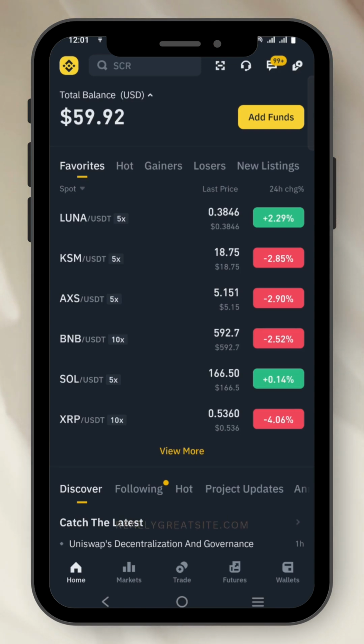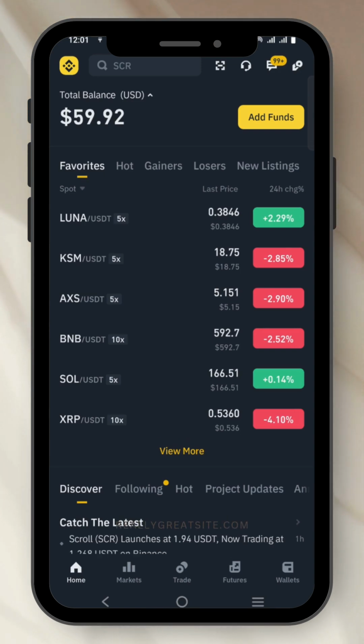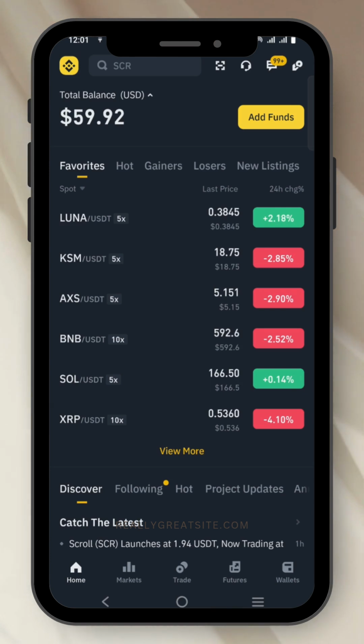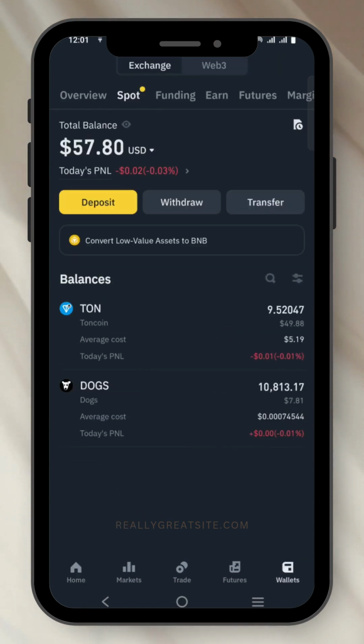This is a step-by-step video on how to transfer your TON from Binance to Telegram wallet. Just head over to your Binance. Once you are here, click on wallet. Once you come here, you must already have your TON on the spot account. If you don't have it on the spot account, just transfer it over to your spot account using this transfer button option right here. Now, I already have my TON here.